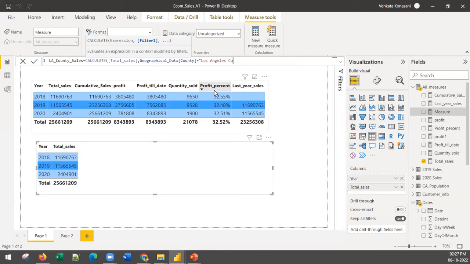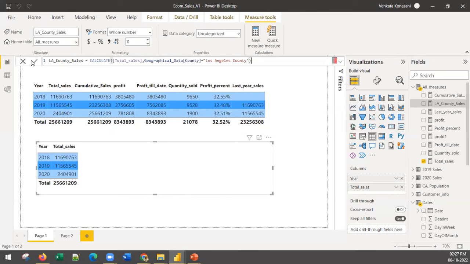Geographical data, Los Angeles County. That's the county. Okay. Calculate total sales, geographical data, total. Then that is LA County sales. Okay, LA County sales created.